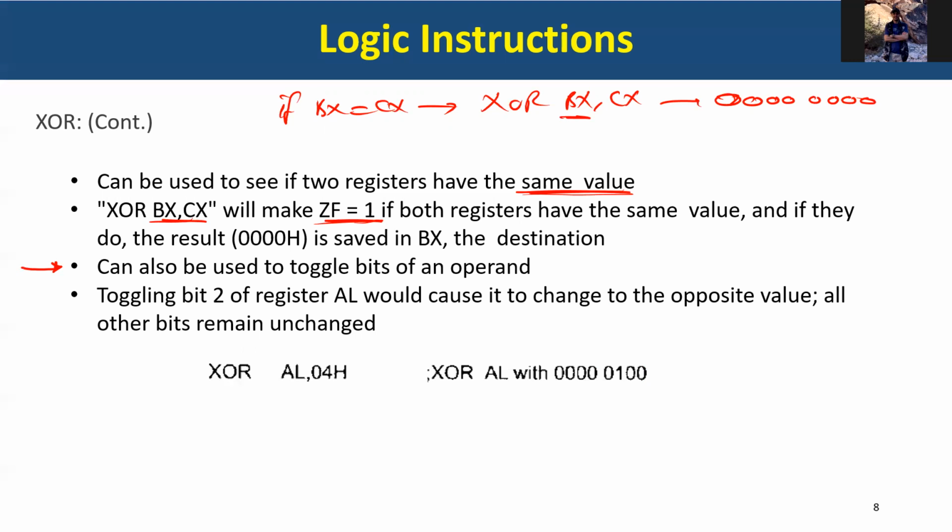So for example here, if you want to toggle bit number 2, which is the 3rd bit, because you always start counting from 0, so if we want to toggle the 3rd bit of AL, we XOR it with 4. Here is the bit that will be toggled, the 3rd bit or bit number 2.